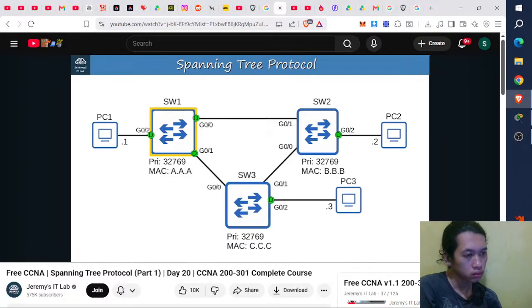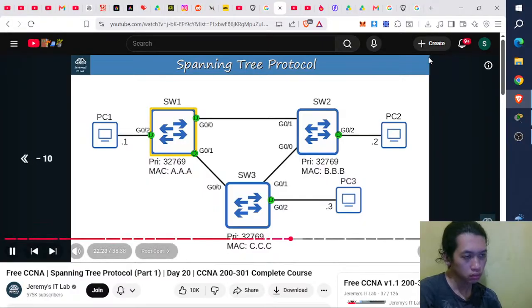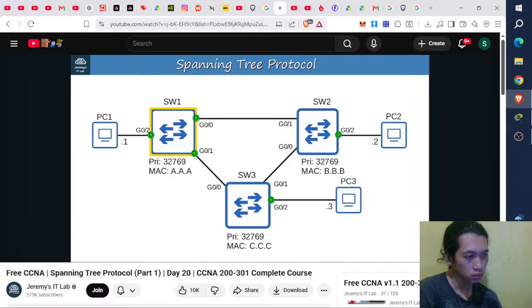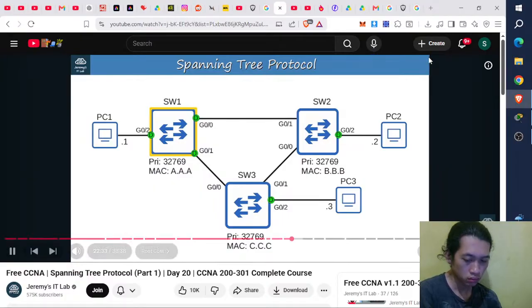So these are gigabit Ethernet ports, so they all have a cost of 4. The root cost is the total cost of the outgoing interfaces along the path to the root bridge. Which one is the root bridge?